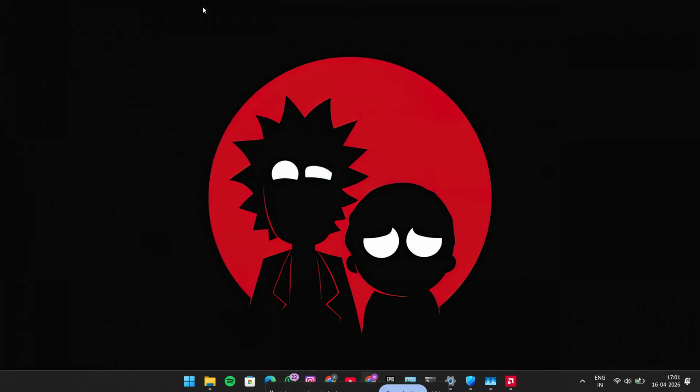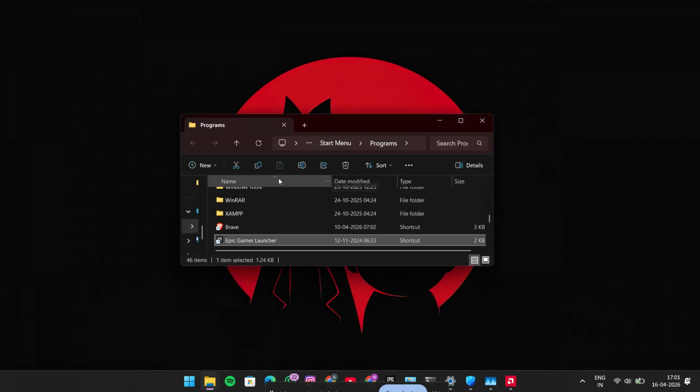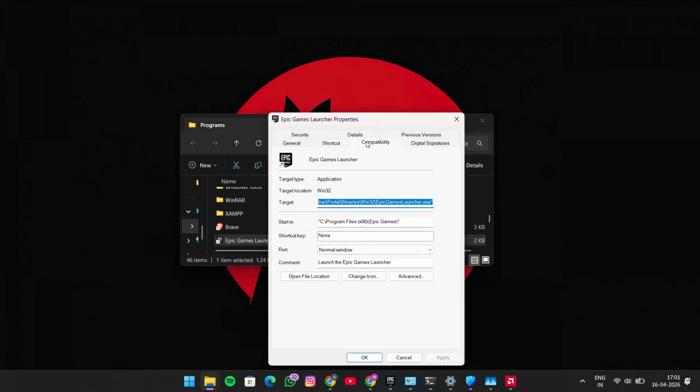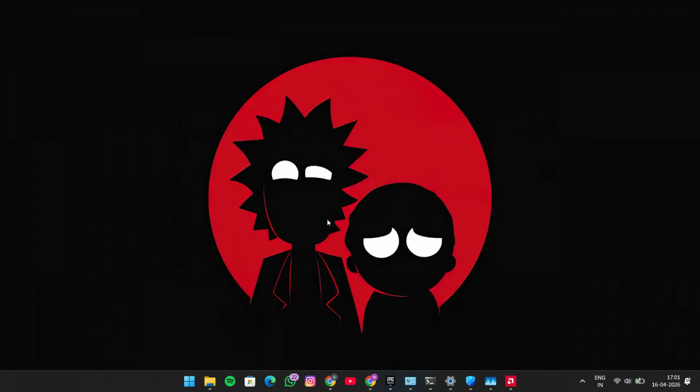Now let's check compatibility mode. Sometimes Windows tries to run the Epic Games Launcher with settings that interfere with the game. To fix that, right-click the Epic Games Launcher shortcut and choose Properties. Then open the Compatibility tab. If you see that compatibility mode is enabled, uncheck the box that says Run this program in compatibility mode for. After that, click Apply, then OK. This makes sure the launcher is running with normal settings instead of forcing an older Windows version that could be causing conflicts.